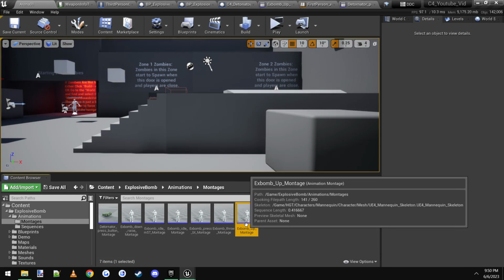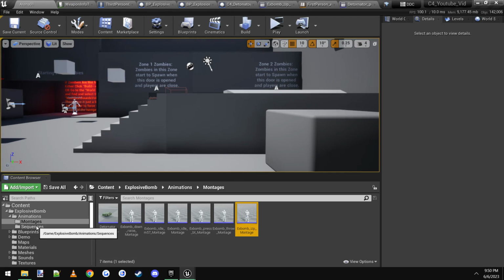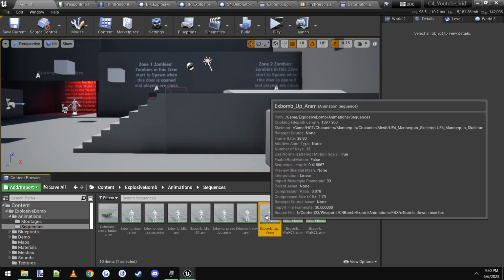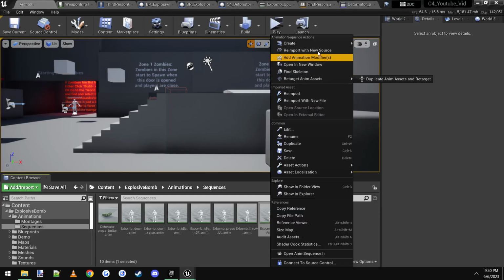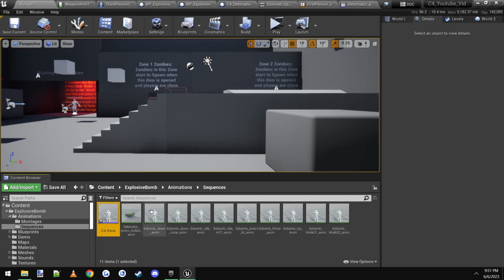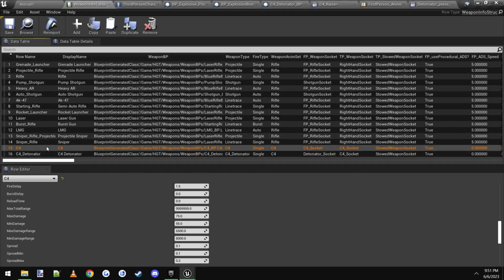I'm gonna rename it something. Let's go to a sequence. We'll just make some new ones. Bomb up. Is this it? Yeah. We'll recreate. We'll right-click it, create a montage, and we'll call it C4 raise. Alright, so this is the raising it up. We'll plug that in and see what it looks like.